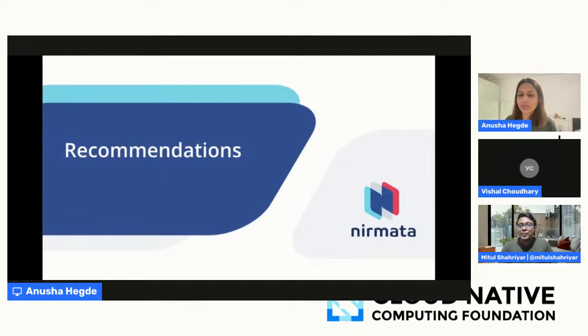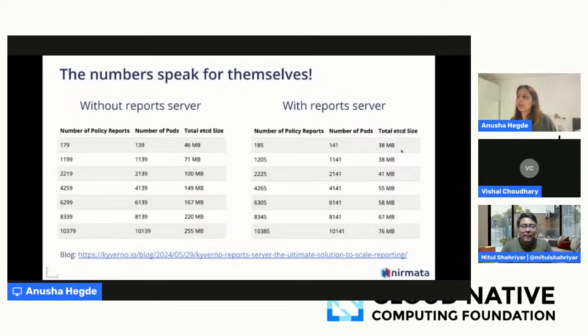So we saw that, let me just go one step behind. When we have report server installed with about 10,000 policy reports, the total etcd size still remains 76 MB, and without report server, it was almost 255, 300 MB over here. So what does it mean, right? Do you mean to say I should install report server only after I reach a certain scale or only after I start seeing certain issues?